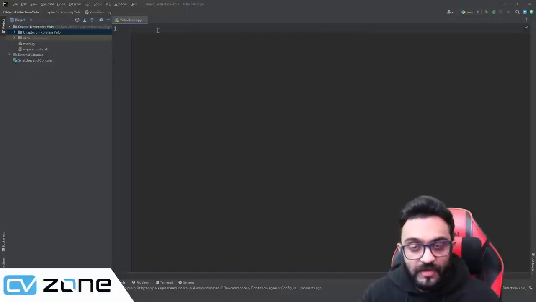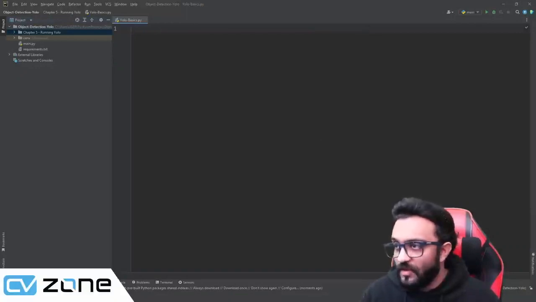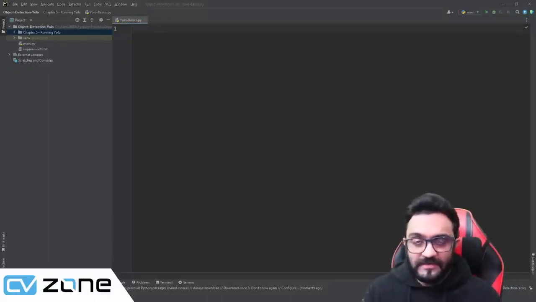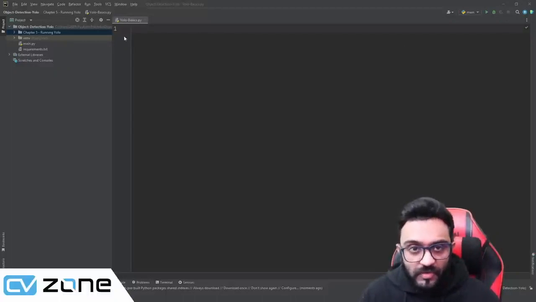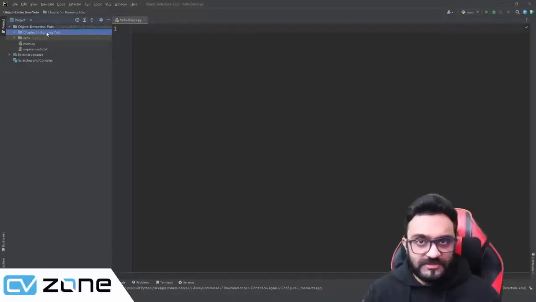So there you go, we have our first file, and all we have to do is test whether YOLO will work or not, and how exactly we can run it. In order to test YOLO, we need to have some images. So we are going to run it on images first. Once we know it works, then we are going to try it with webcam in the next chapter.